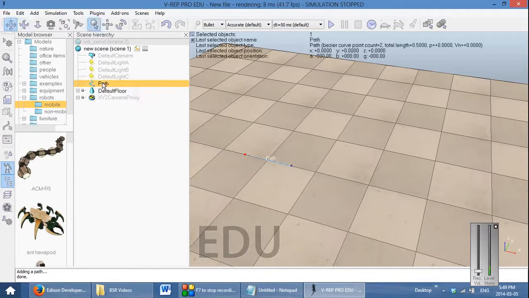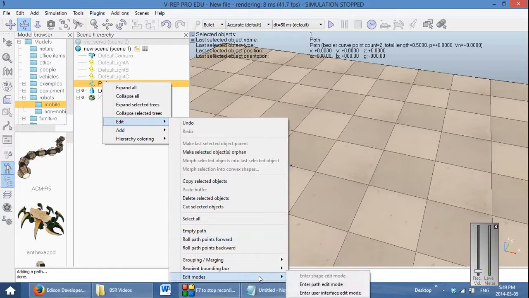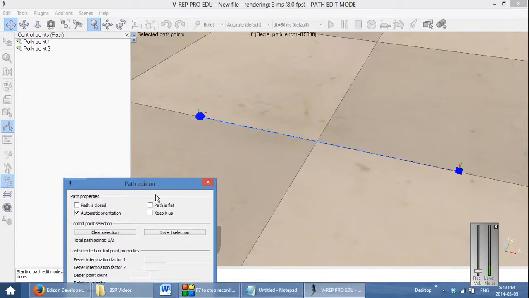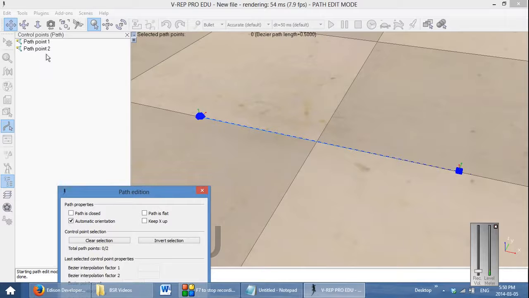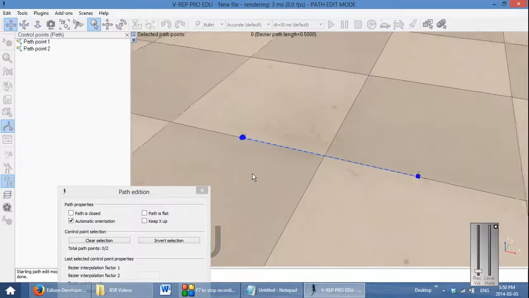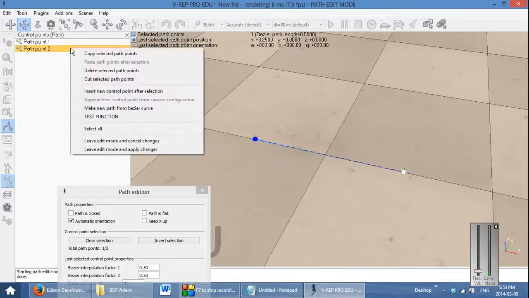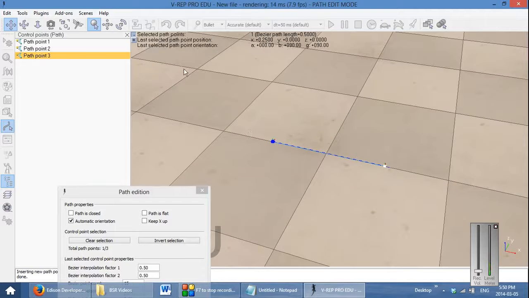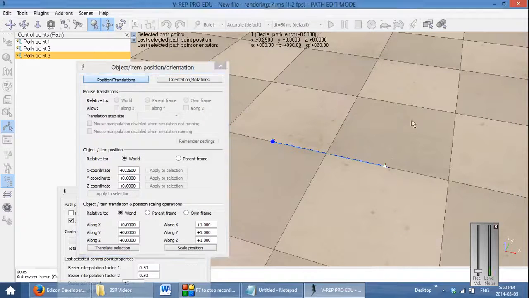Right-click on the path, select Edit, Edit Modes, and select Enter Path Edit Mode. In here, you will now be shown your 2 points and a list of points over here. So, select your last point, right-click, and select Insert New Control Point after selection. This will create an additional point right on top of where your old point used to be. So now we have to go ahead and move the point. Select the object item shift with your path point 3 selected, and then move it around anywhere. And this should be good for now.